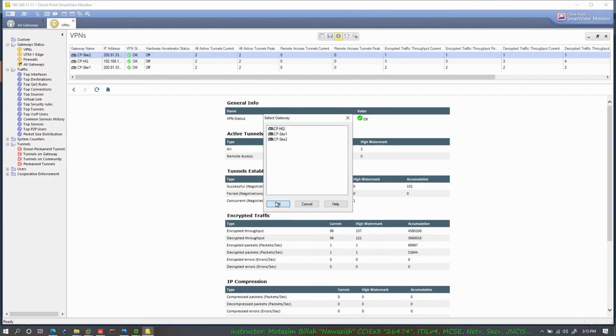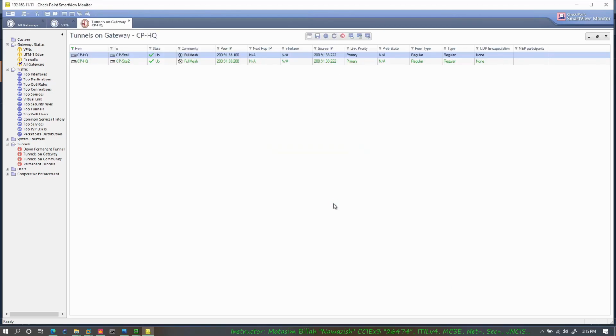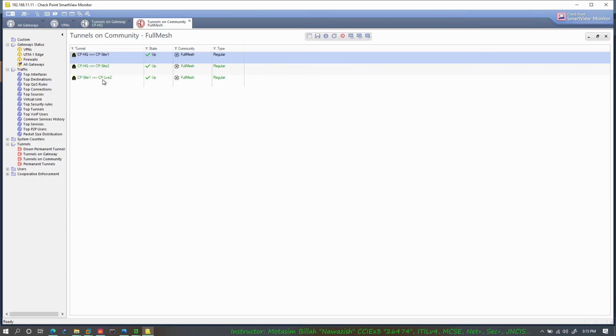which gateways do you want to select? Let's say I select the headquarter. So right now headquarter has two tunnels, that is from CPHQ to site 1 and site 2. The state is up, the community is full mesh, the peer IPs are these, and this is the source IP. And if you come here, you can get the details of the full mesh tunnels on the community. So I have 3 tunnels right now in this community.